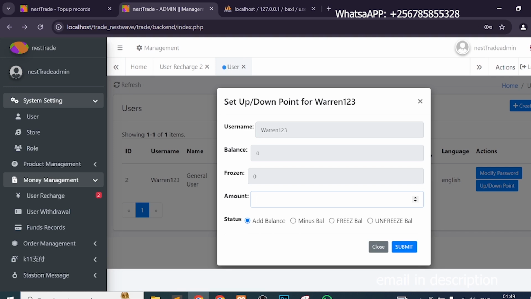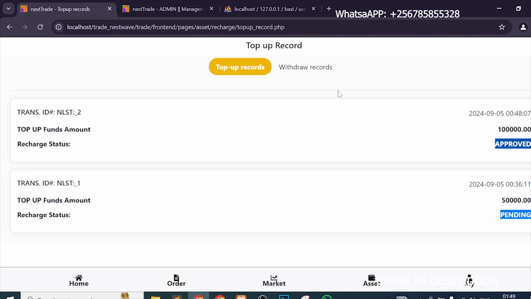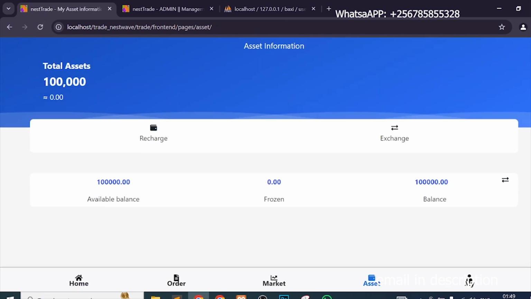So me as the administrator, I'm coming here to approve that request of 100 units. Let me say dollars, 1 2 3, because there is no units, and I'll just add balance. I see that here a user can add balance, minus the balance, freeze balance, or unfreeze the balance. But let me add balance for this Warren guy. Yes, so Warren has been topped up with 100 units of money. When it goes back to assets, it has 100. Nothing is frozen, so the account balance is still 100.